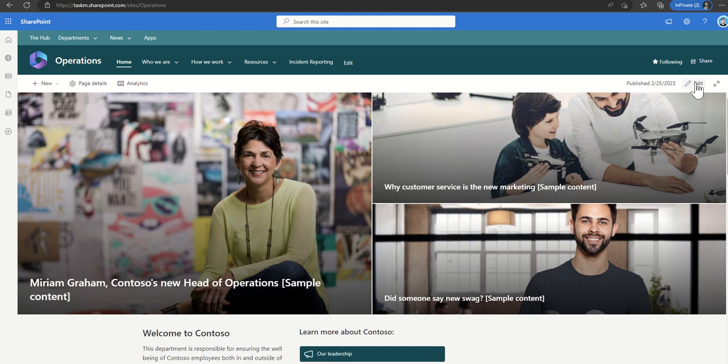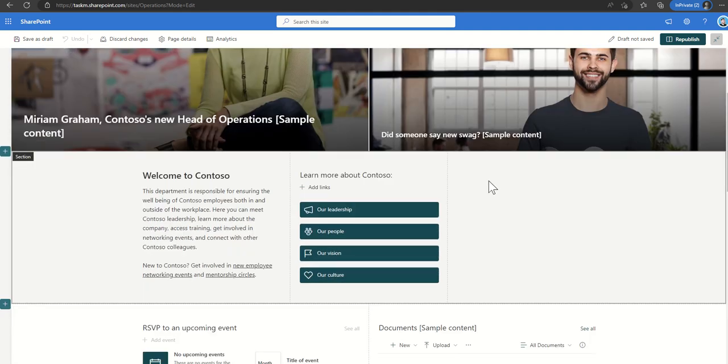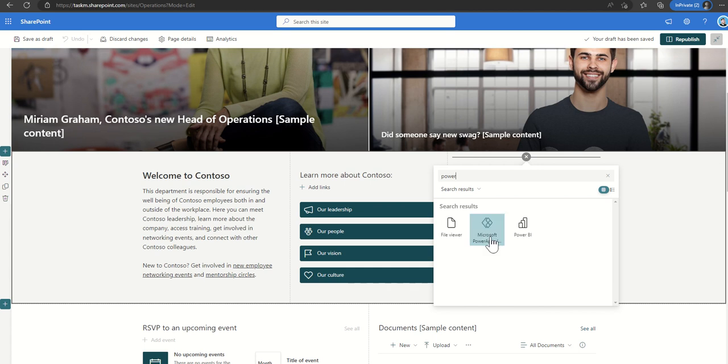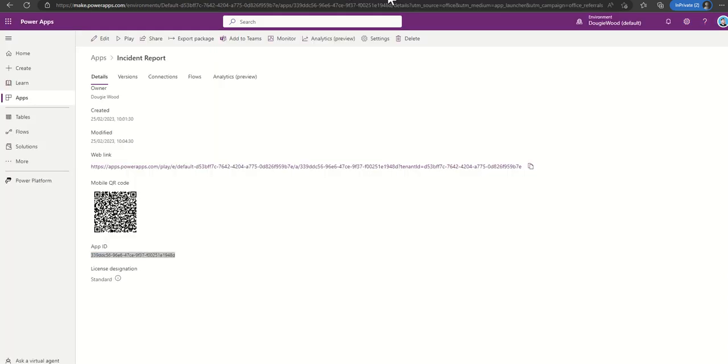So let's go back to the home page of our operations site where we created this incident reporting. Let's embed that Canvas app we've just created directly into our SharePoint site. All we need to do is click on that edit button across the top, and then scrolling down, I've left a little area of my SharePoint homepage here where I want to embed my Canvas app. So I'm going to click to add a web part into this section, and then I'm going to search for Power Apps, select Microsoft Power Apps, and then I need to get the app web link or the ID of the Power App.